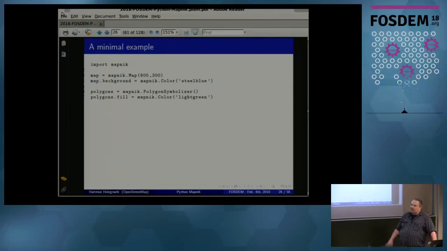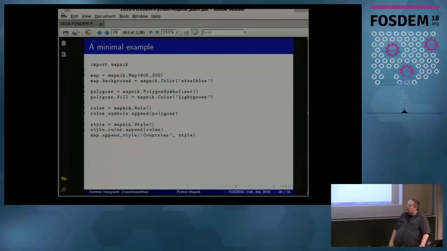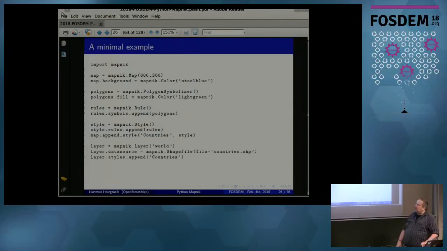Then we define a polygon symbolizer. The only style information we give it is fill all the polygons you see in green. Then we have to set up a style rule that binds to the symbolizer. We have to register the style rule here under the name of countries in the map. And then we define a layer named world, and that has a data source that is a shapefile that contains all borders of all countries in the world.